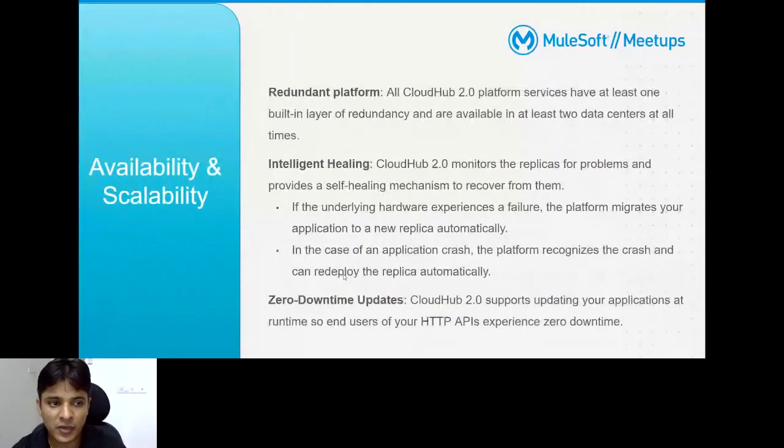So we talked about multi-tenancy, availability, scalability, intelligent healing, the same feature which was there in CloudHub 1.0. Automatically, if your workers, your pods, are not responding, those will restart. Kubernetes will take care of that, restarting your pods and redeploying your applications. We have zero downtime updates. Your CloudHub 2.0 will get updated automatically, and you won't face any downtime for that.